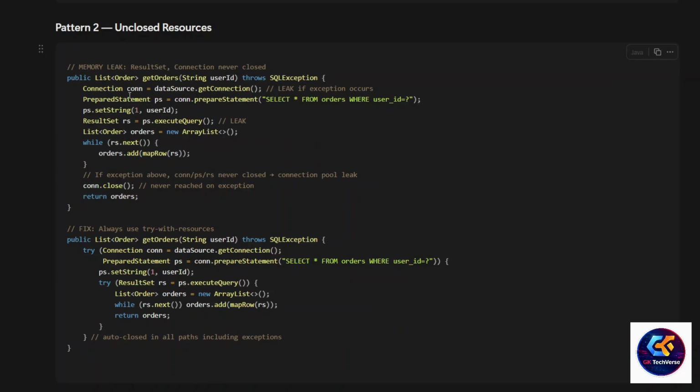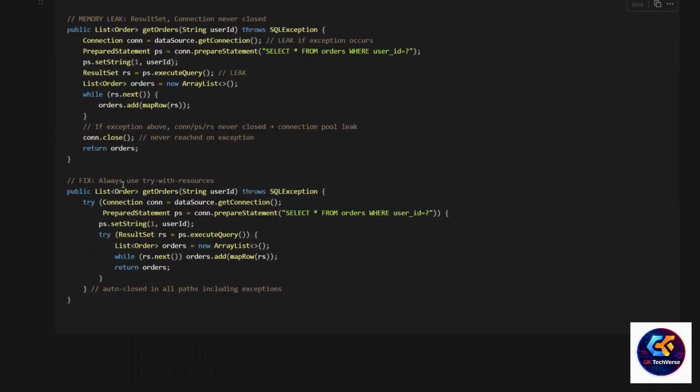The second pattern, as you can see, is unclosed resources. Let's take this example. There is a database connection you have used and you have not closed it. When you get any exception, this close method will not be reached, right? So this can cause an out of memory error. Instead of that, we have to use try with resources. It will take care of automatically closing the connections.